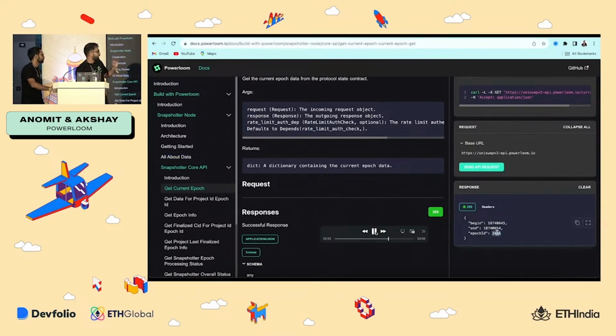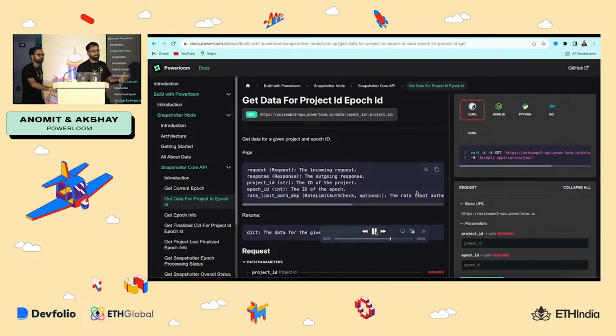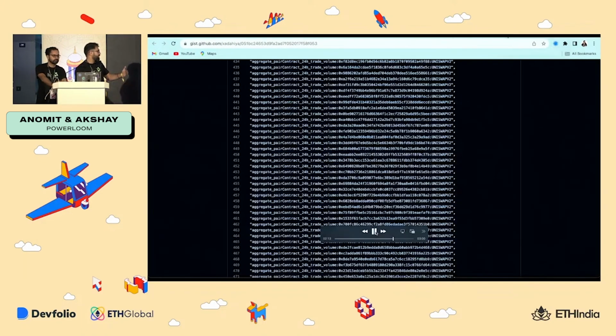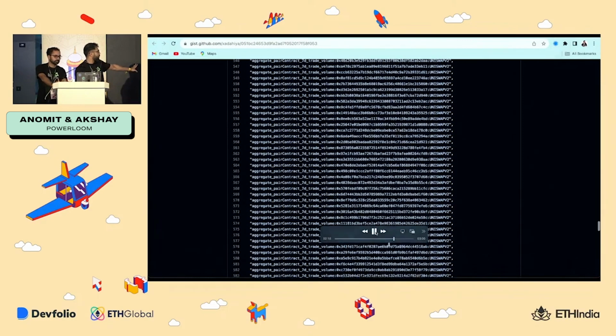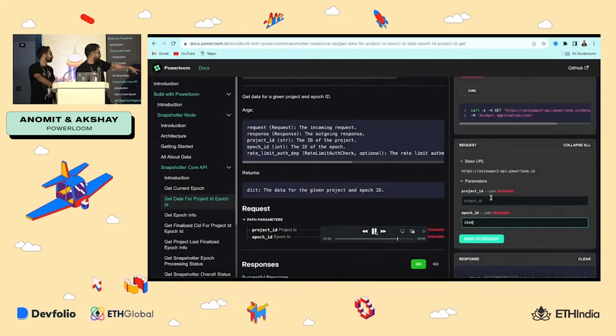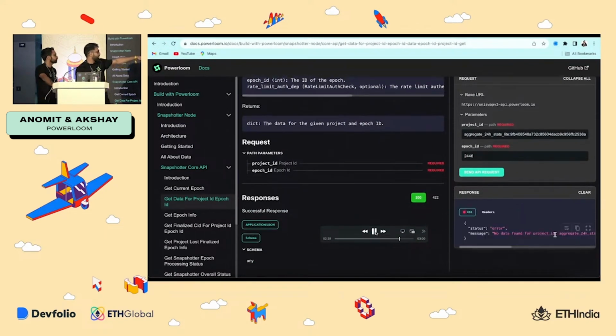Epoch is essentially what determines all the data sets on PowerLoom protocol, right? An epoch is comprised of a certain begin to end chain height range, and you can take any of these project IDs and start querying further information relative to certain epochs from that Pooler API. So I'm just taking the lightest data set. It's called the aggregate 24 hours stats light.